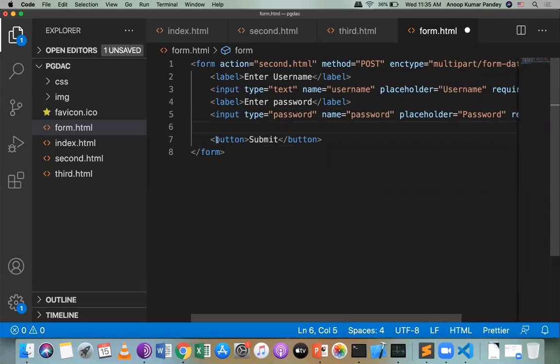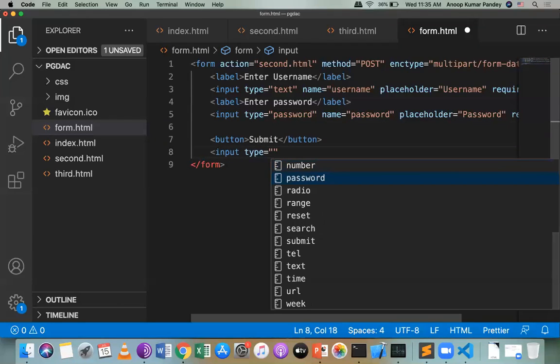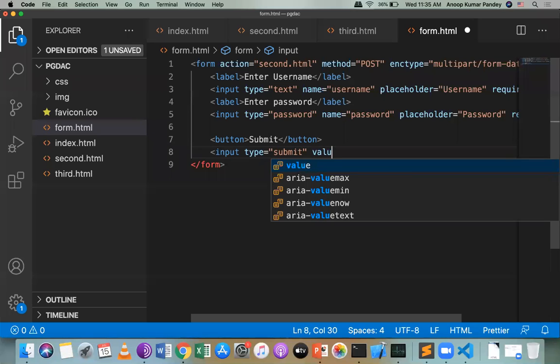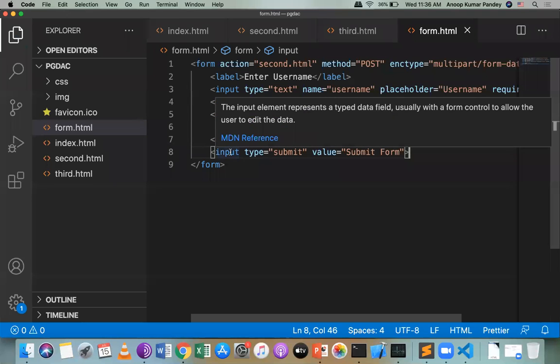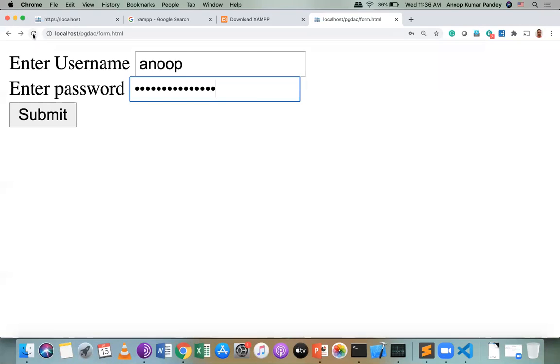Okay, next is this button itself. There are multiple ways of showing a button. One is the button tag, where I write button, and in between the button tags, I can write submit. Then there is input type equal to submit and value equal to, suppose, submit form. In this case, apart from this button, I have another button, and on this button it is written submit form because I have set the value to submit form.